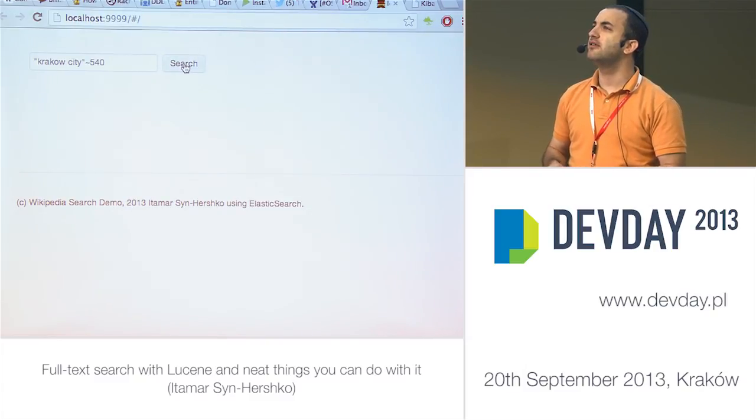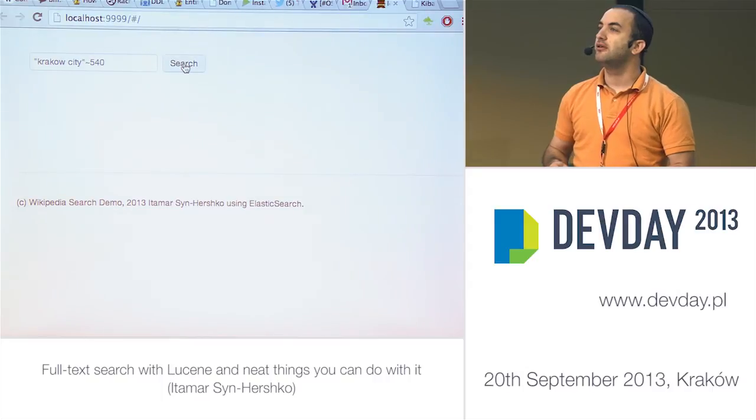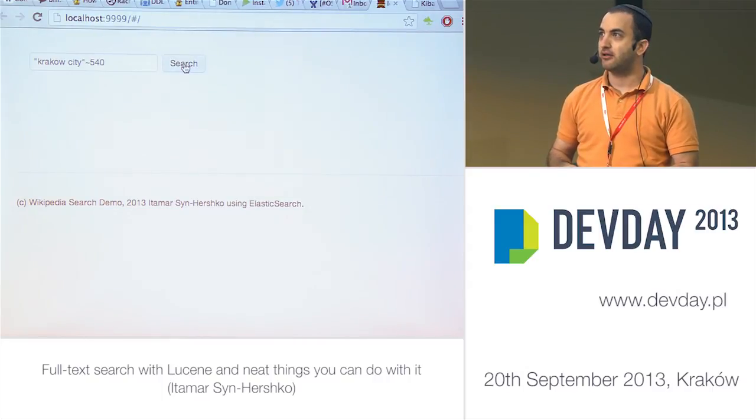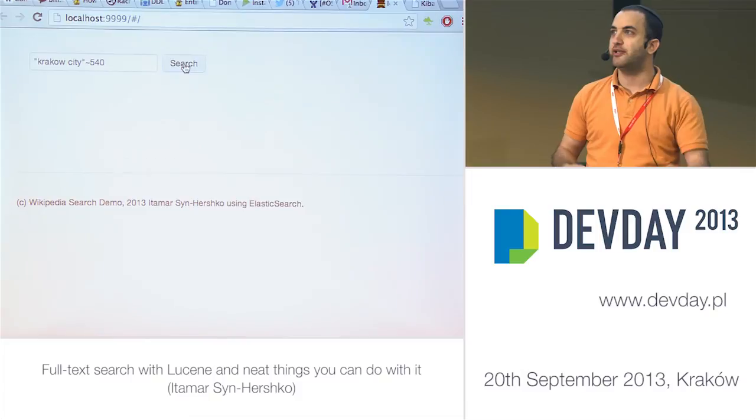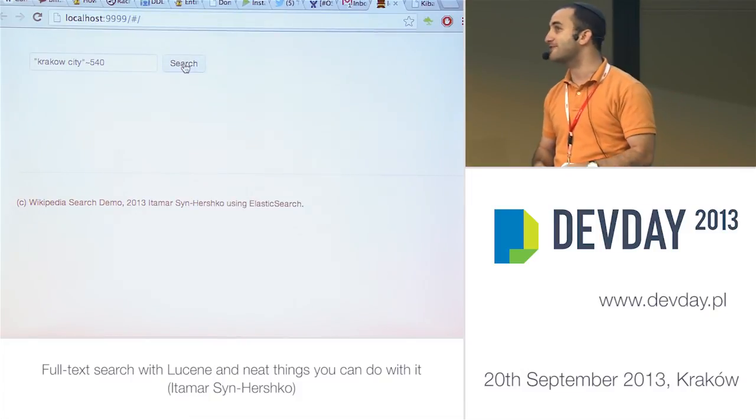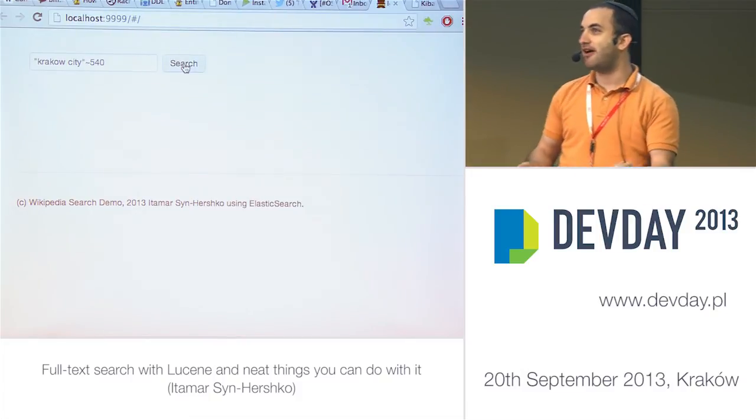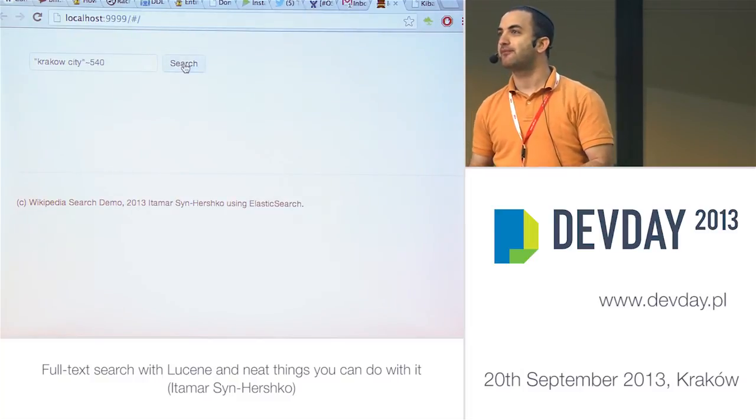Microsoft? You mean OData? You just implement OData on top of Elasticsearch, I guess. It's just an API.